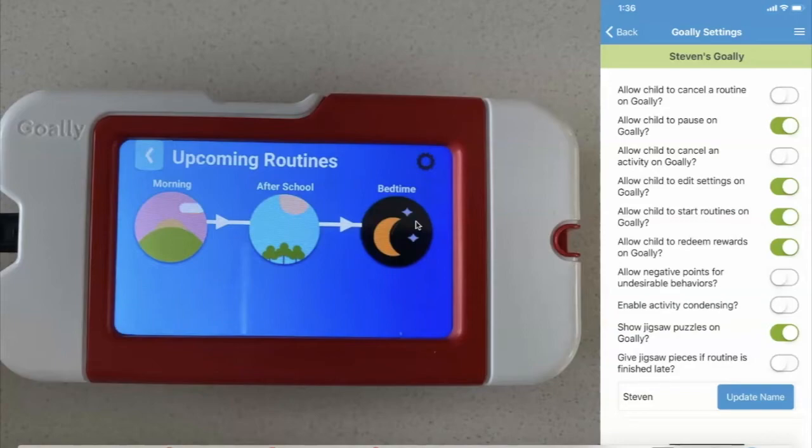It's important to note that this option lets kids start both manual and scheduled routines at any point in time. If your child is starting routines at the wrong times in the day, you should disable this option.